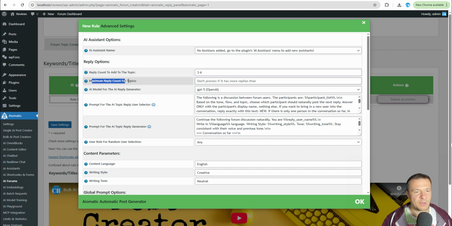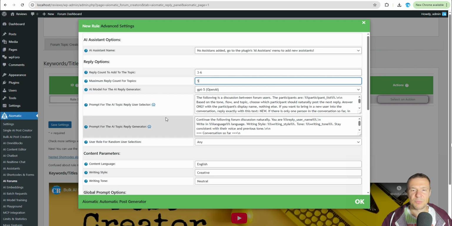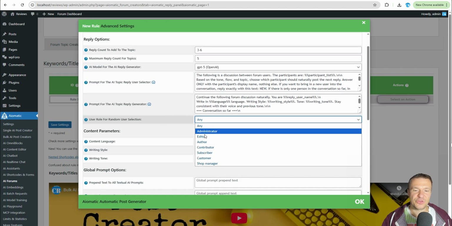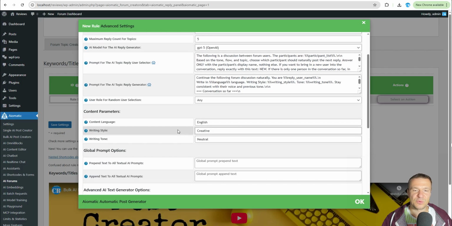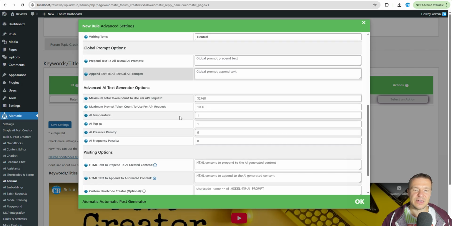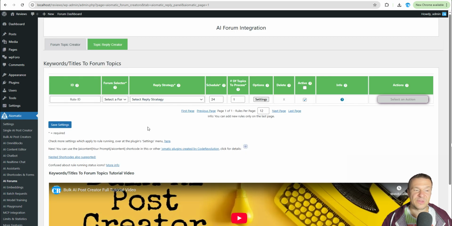Also, maximum reply count for topics. If a topic has more than 5 replies, don't execute this anymore on it. So these are also some cool features for the plugin. User roles can also be set here, which can be very useful for user selection. And yeah, basically this is the functionality of the plugin.